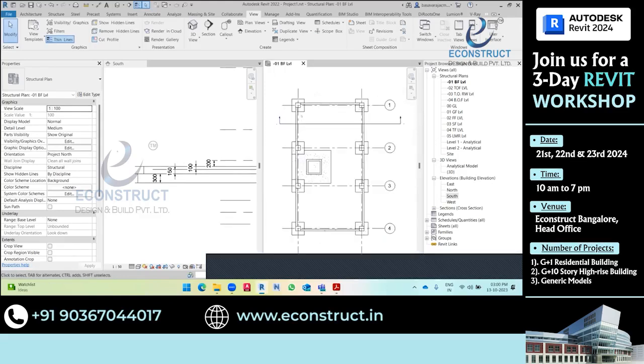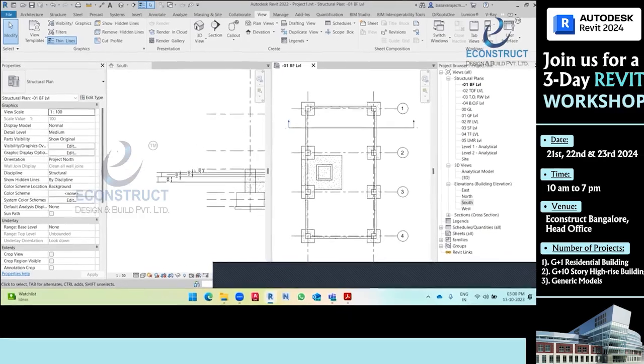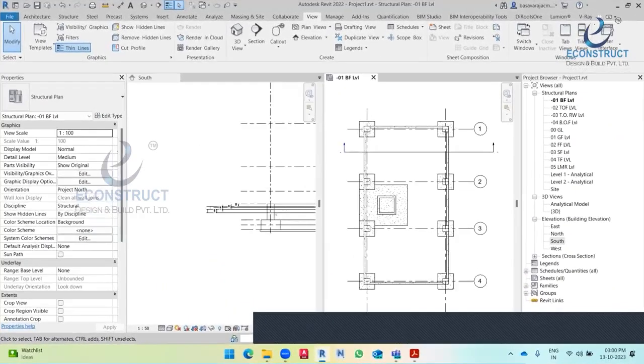See, now we cannot see that PCC because it is not in our view range. So like this you can set the view range, however you want.